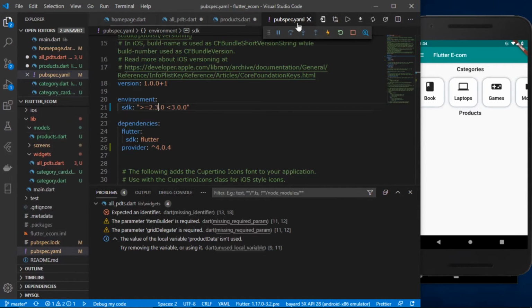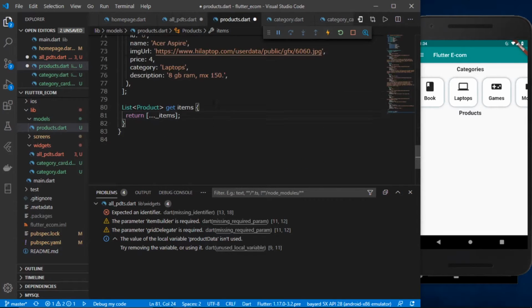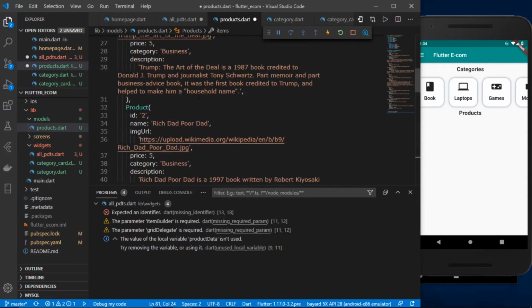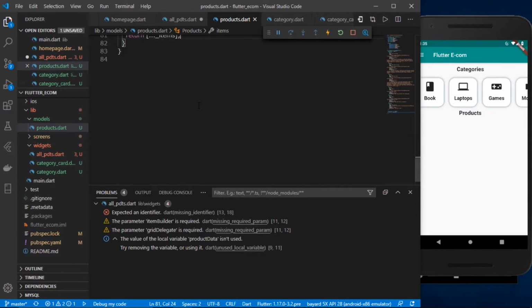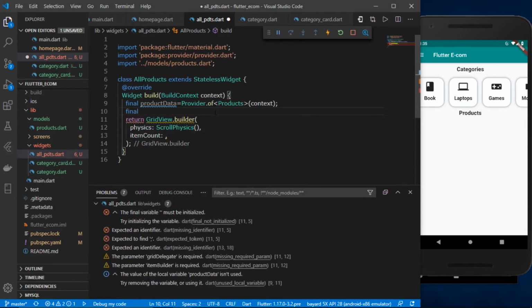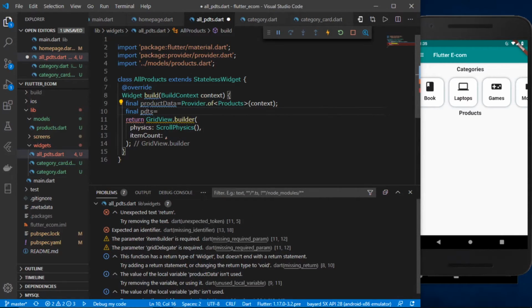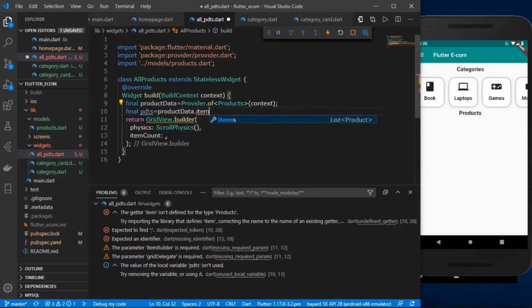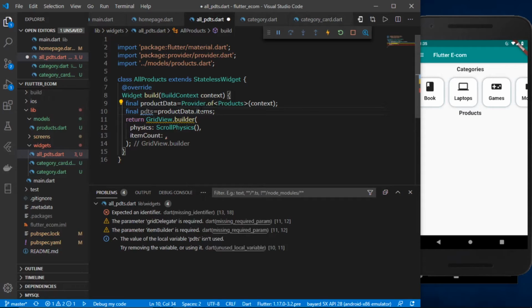And then what we need to do is, yes, our products part is finished for this video. Let's save it, and we can use it over here. Now we can get the items. So final, let's call it products, pdts, and then products data dot items. Hopefully we can access the items because we are accessing the class over here.